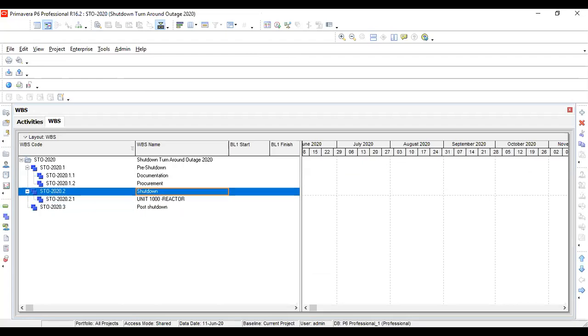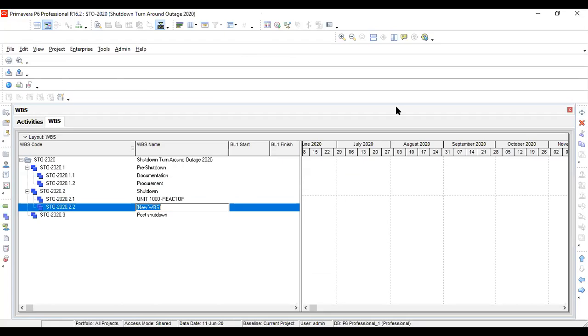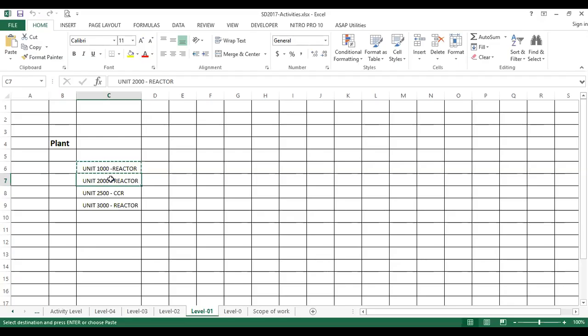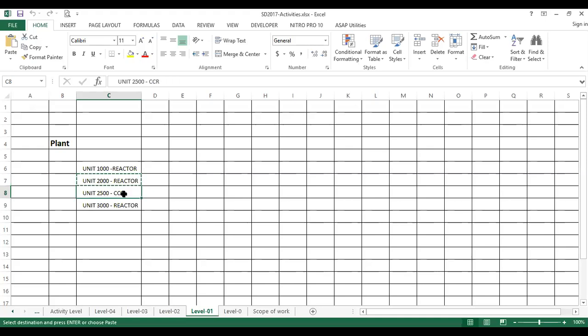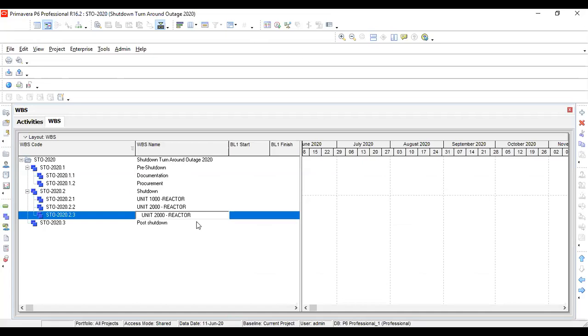Then shutdown is further divided into a second category. Copy from the Excel sheet and paste. Shutdown third, the same. This one 2005, in the Primavera 6 dashboard, and here we are. Up to three areas I have added. The same way you can add the fourth one, fifth, sixth, up to as many as you have to do in your Primavera 6.